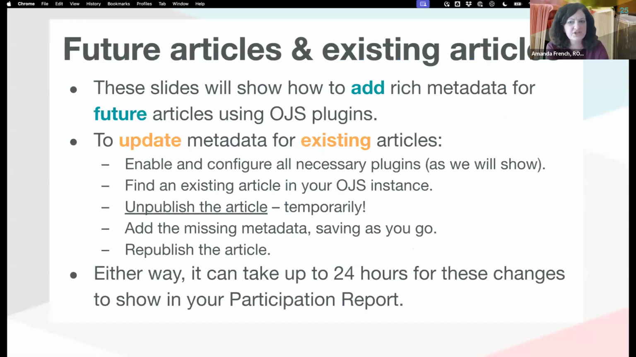So I want to make one distinction clear first. The following slides are going to show you how to add metadata for future articles using OJS plugins. But many of you probably have already been publishing content and you want to update the metadata for those already published articles. So in order to do that, what you need to do is enable and configure all the necessary plugins, as we're going to show you. Make sure you can do that, and then of course you can do that going forward.